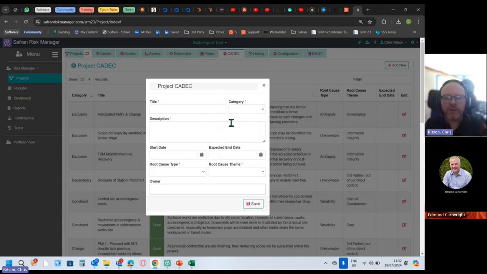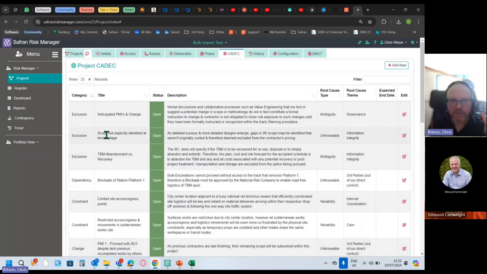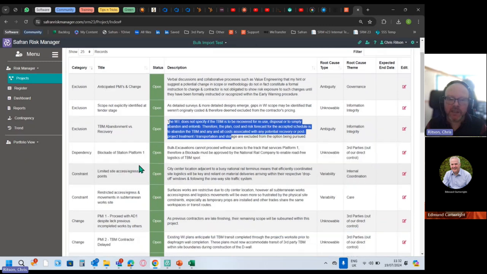But anyway, I like to think of the CADEC register here. We've got some anticipated PMI changes, some scope not explicitly identified at the tender stage. We've got tunnel boring machines. Are we doing the abandonment thing where we just leave it in the ground, or are we recovering it? Because there might be some challenges. So you might describe what you're thinking. So it's like a mini risk register, top down.